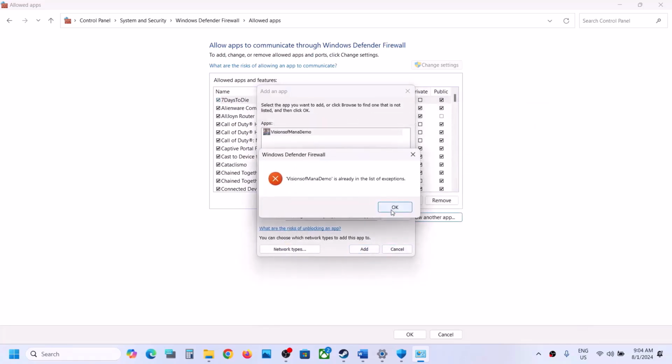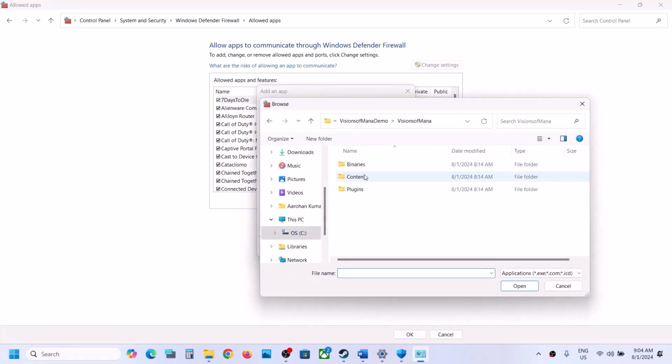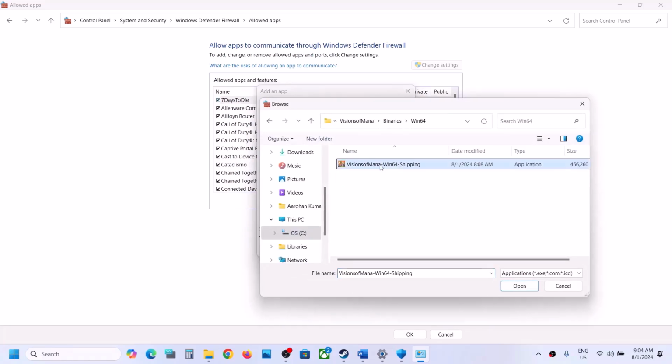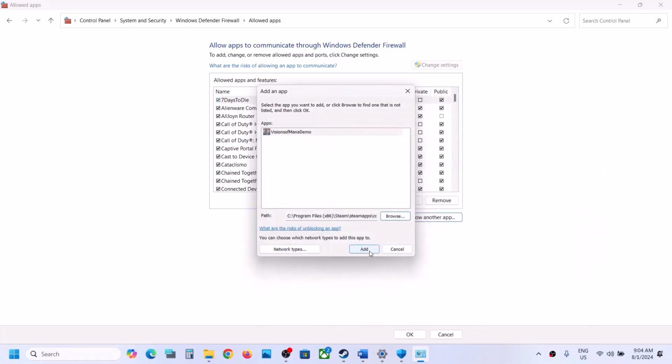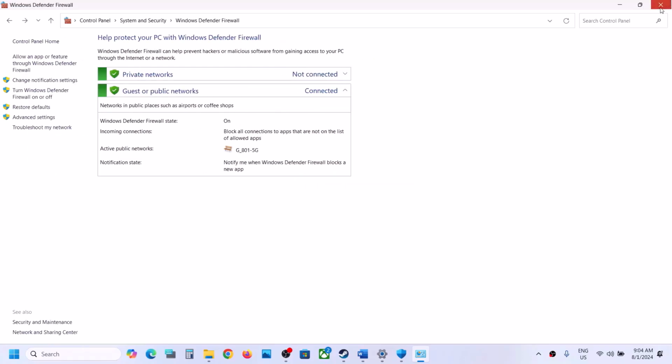In my case the game is already added. Again click on allow another app, click on browse and then open Visions of Mana, binaries Win64, select this exe file, click on open and then click on add. Once the game is added over here, now you can launch the game and then check.